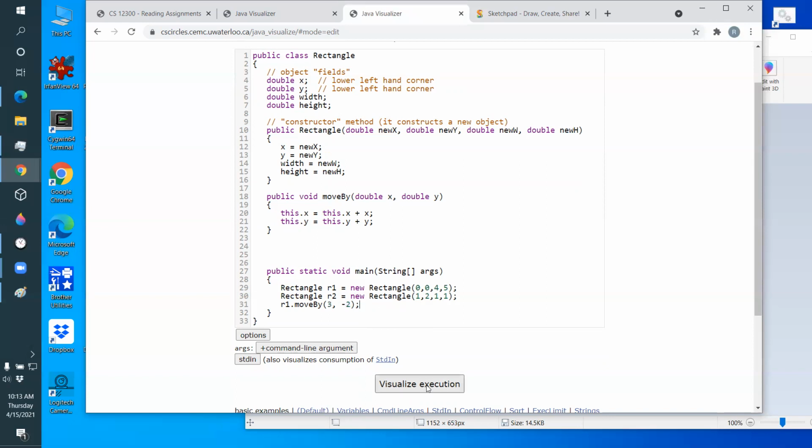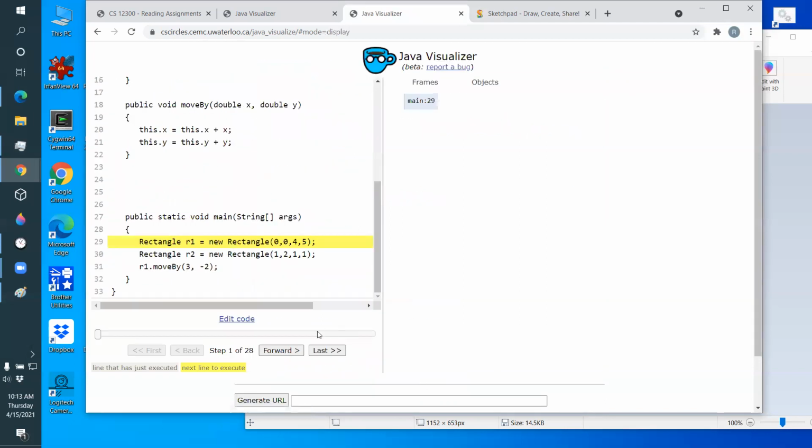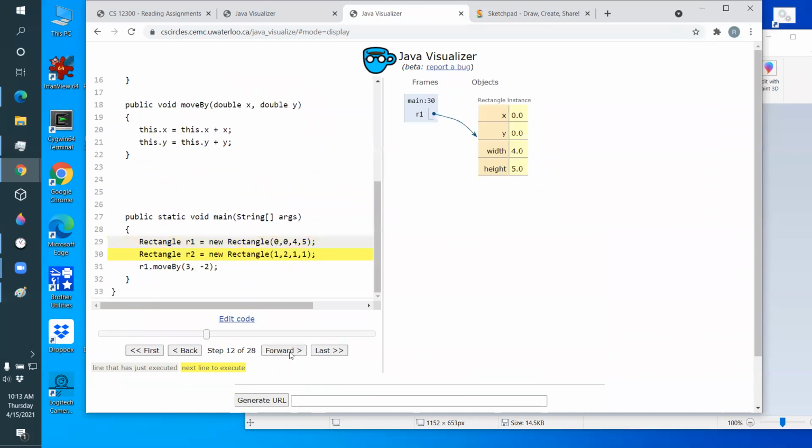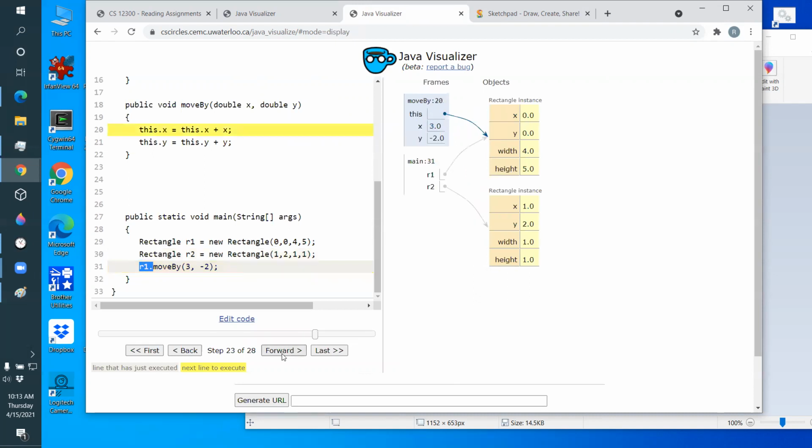Okay. Now let's see if this works. Okay. So step through the code that builds the rectangles. Okay. Now we've built our rectangles. Now I'm going to call on this method. I'm sorry, on this object. I'm calling my method on R1. Okay. So watch it. I go forward. Okay. Now I'm in the method, move by.